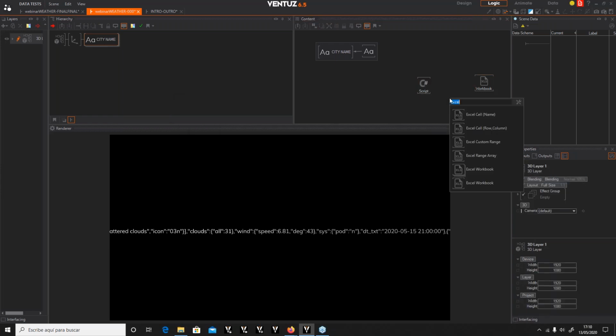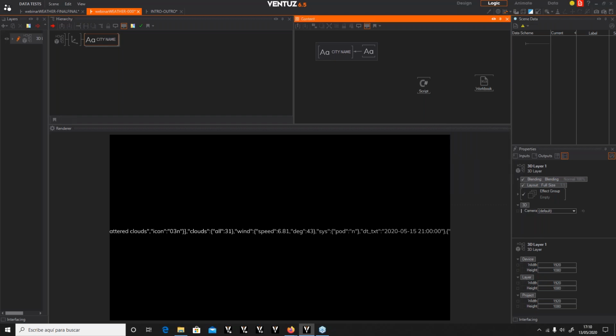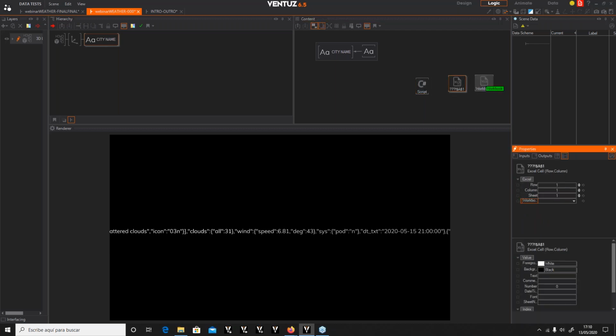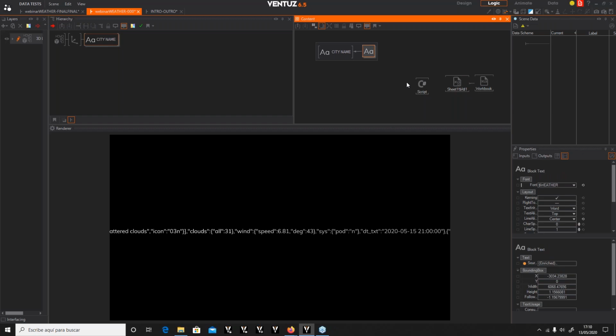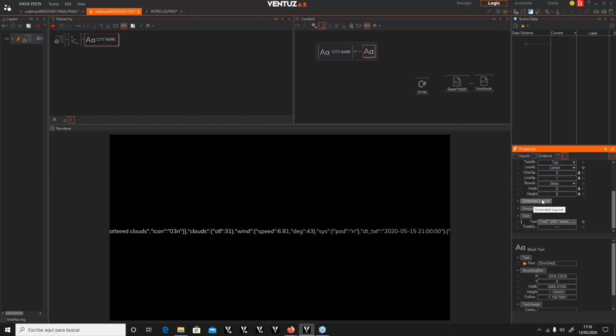And let's just get one of the cells. You can select the cell by name or by a row and column. In this case, I'm just going to use row and column. So they're getting this from the workbook. And as you can see here, I'm already getting the first value of the first row, first column, which is Madrid. I can connect that to the text. So now instead of saying that, it will say Madrid.